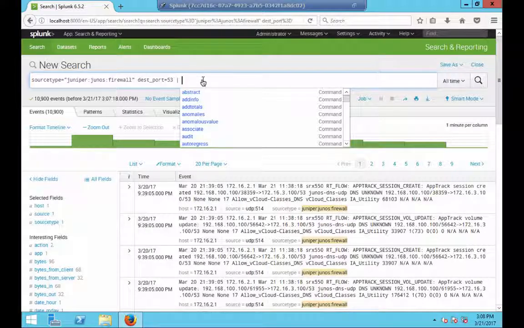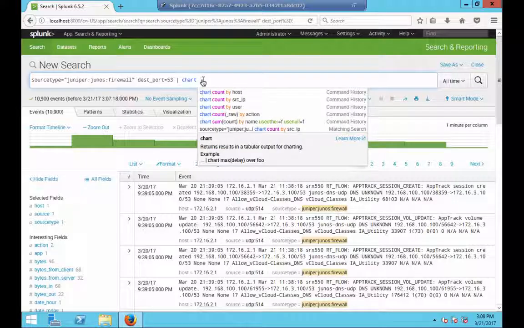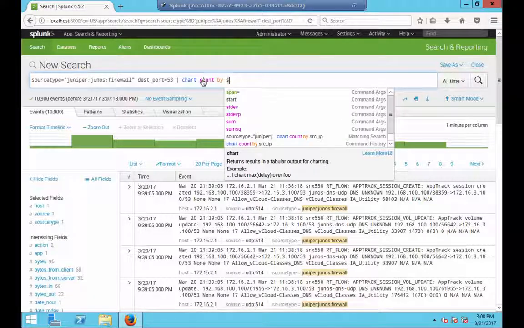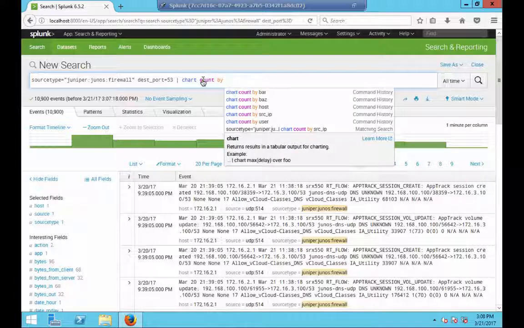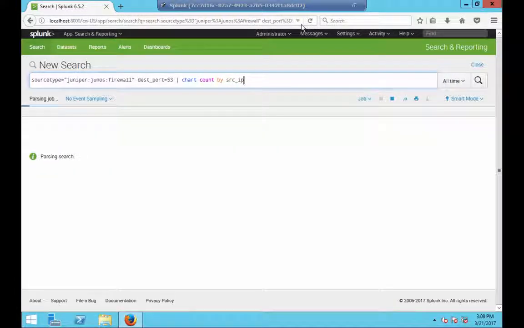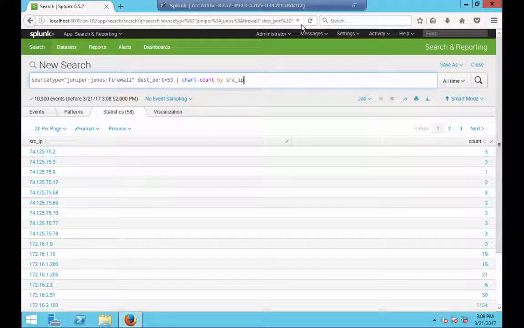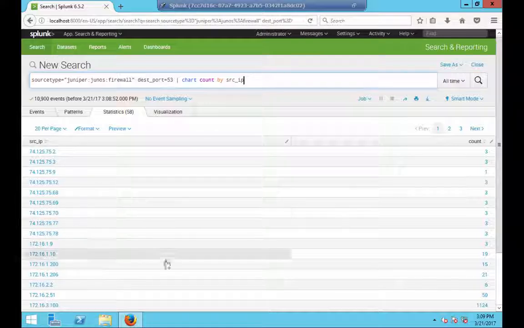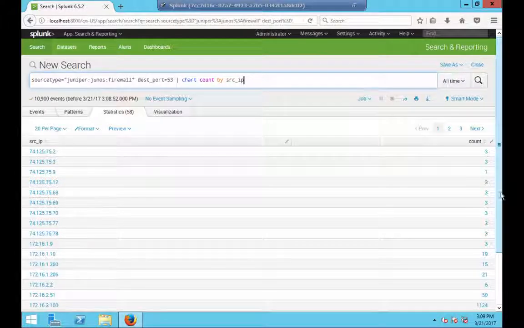So if we pipe this into chart, what we can actually do, if we go chart count by, let's go source, didn't I have it in there? Oh yeah, srcip. It will take this bunch of log data here that we have, which is really hard to disseminate, right? It's really hard to take all that crap that we don't care about if we just want to see who's talking in DNS. So now we can see there's a few hosts in there.